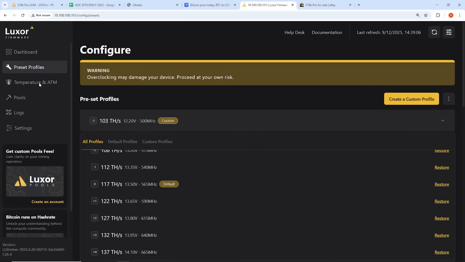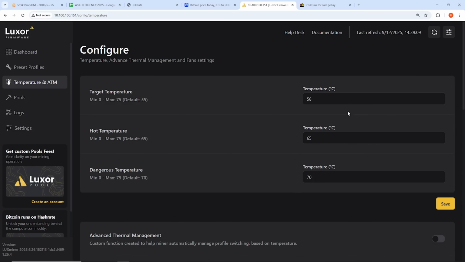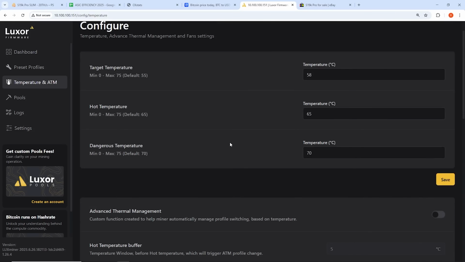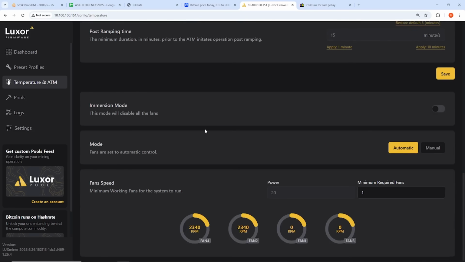So going down here, the temperatures. It looks like they've also tested changing the target temperature, hot temperature, and dangerous temperature, because now that we've got one single hash board, it's probably going to change the thermal dynamics in a sense. So you can see the fan speed has been changed as well there.